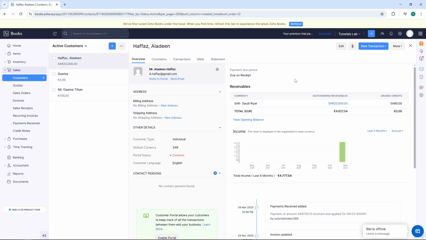Next, you'll need to either add a new customer or vendor or edit an existing one. This step is crucial because you need to associate the appropriate foreign currency with that contact. When you create or edit the contact, you'll see a currency field where you can select from various international currencies. This ensures that all future transactions with this contact will automatically use the correct currency.